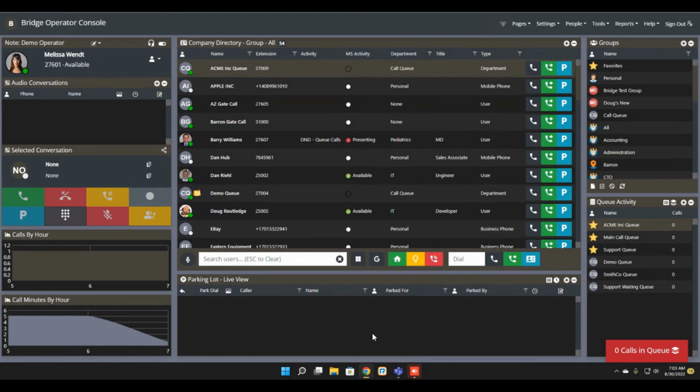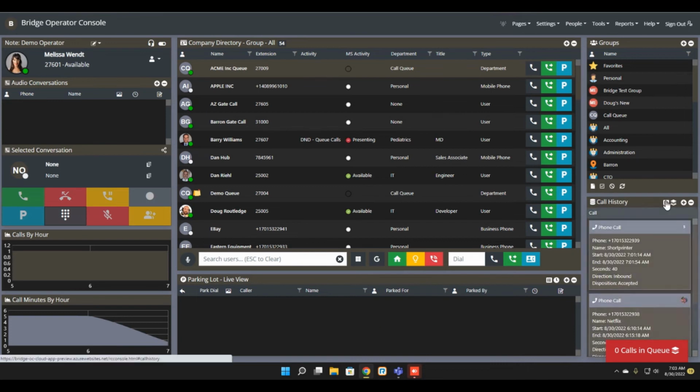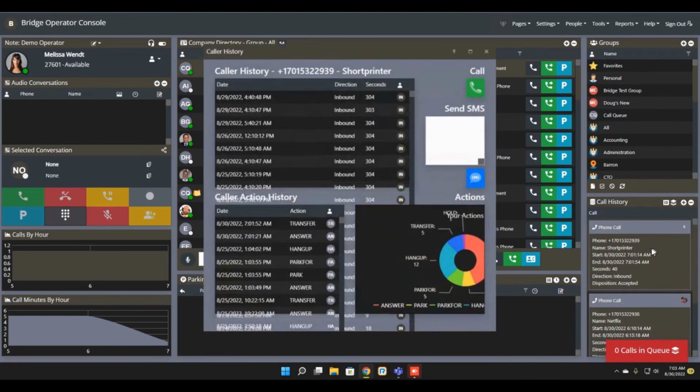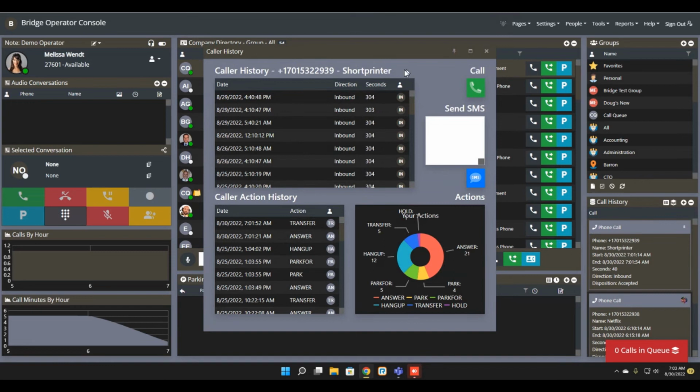We've made some cosmetic changes to call history. If we do open up a pop-out window with the call history, we fixed some of the title information and display who that caller is up here at the top, so it's a little easier to see.